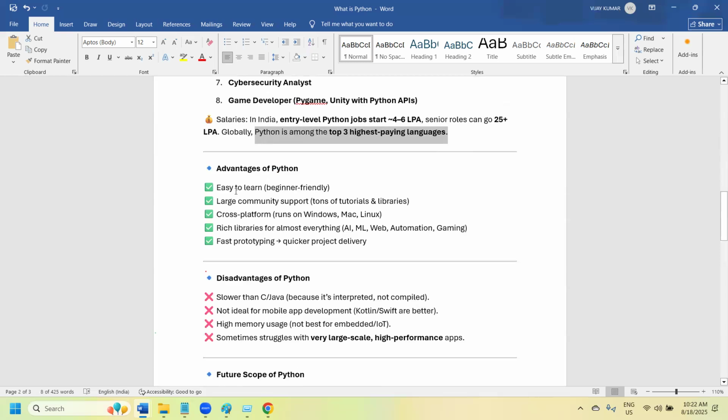The advantages of Python are that we can easily learn it, and there is large community support. So lots of tutorials, lots of libraries are available. If you want to develop code, you need not develop from scratch. You just need to know where to find it, and then automatically we can make use of it.